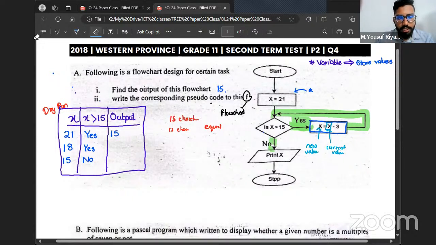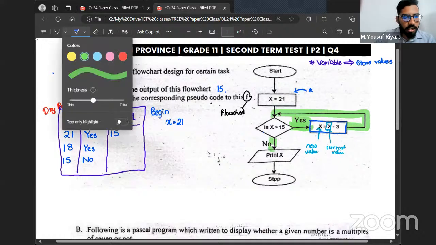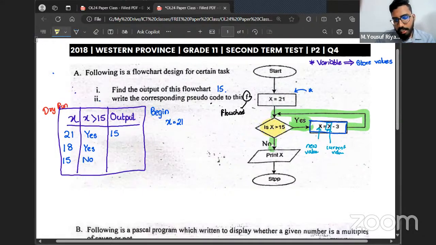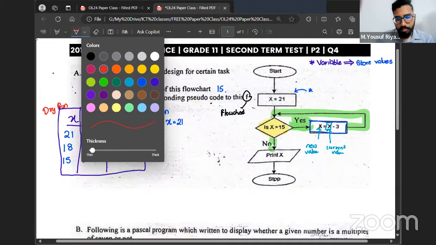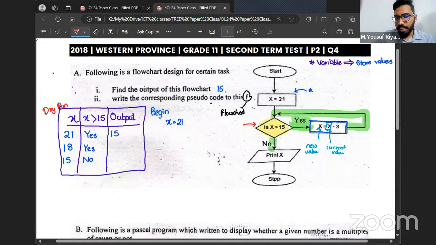Okay. The next question is saying write the corresponding pseudocode to this flow chart. So first thing, start, you write there is begin. Then we have here x equals 21. So directly I'm going to mention x equals 21. Then we have is x greater than 15. Now tell me, is this condition a selection statement or a repetition statement?